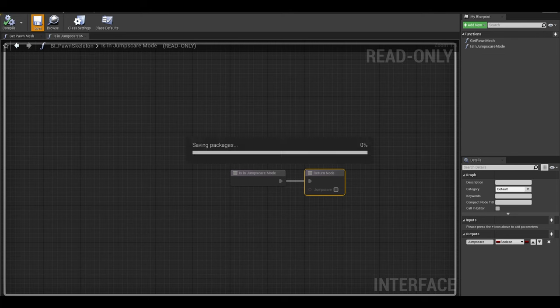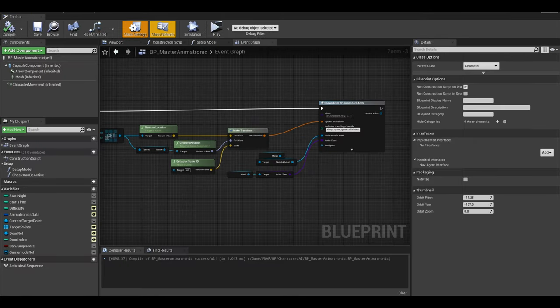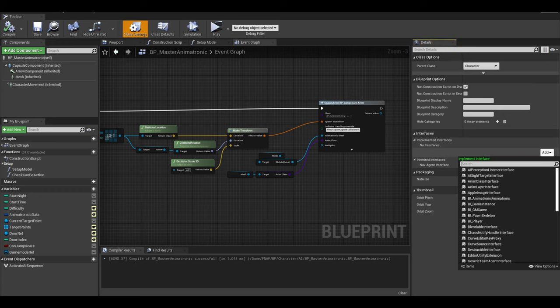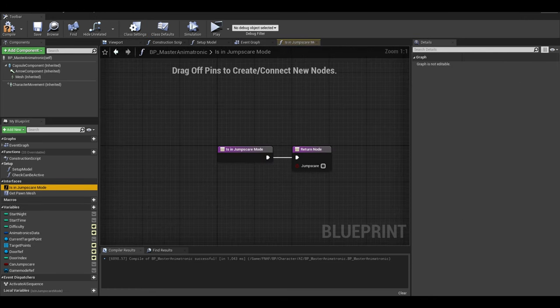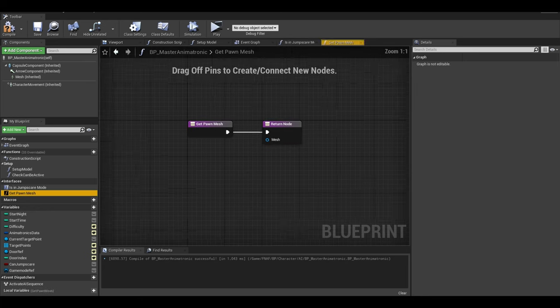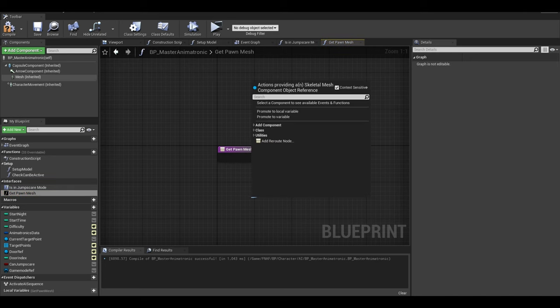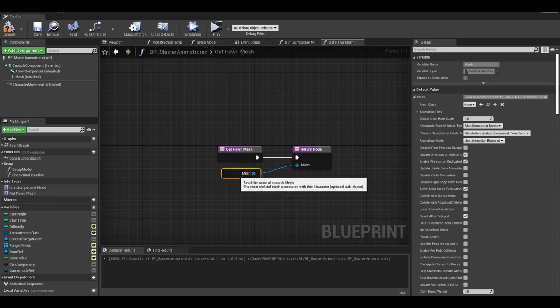I need to put it in the master animatronic class first. I go to the class settings. I find the interface category. I search for the created interface and I add it in. I have the function. Since master animatronic doesn't deal with the jump scare animations, I can ignore this function. But for the get meshes function, just put the mesh component here.